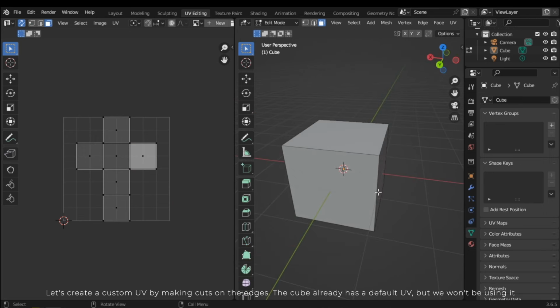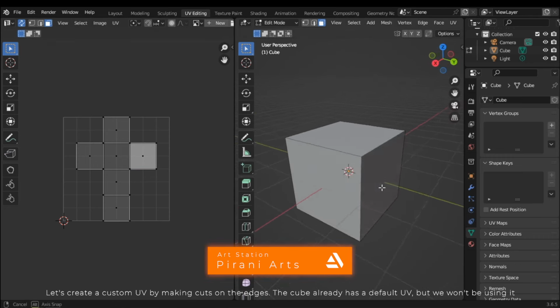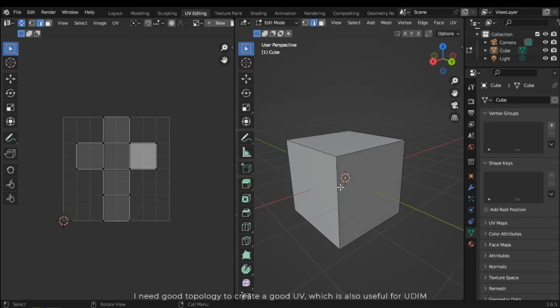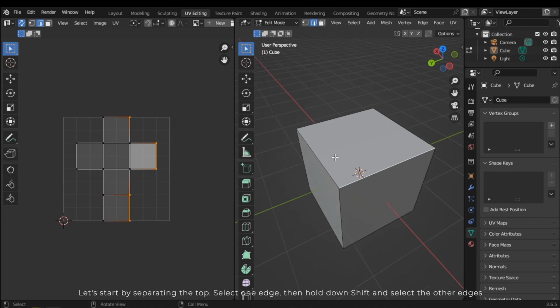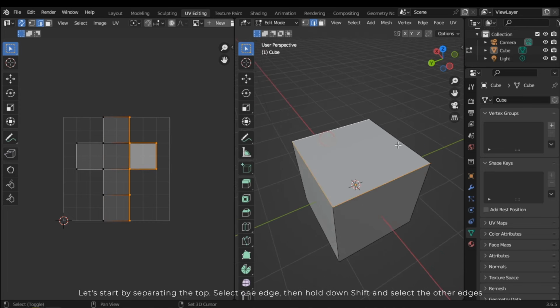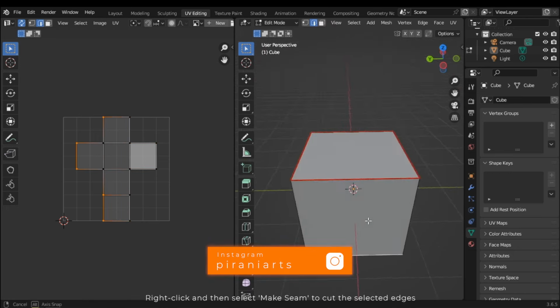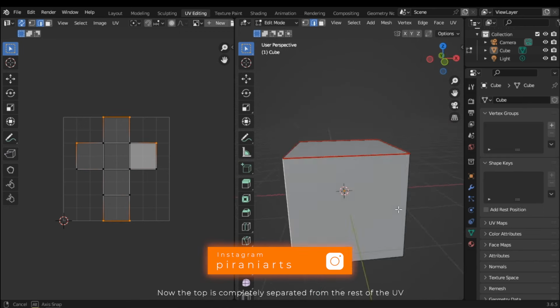Let's create a custom UV by making cuts on the edges. The cube already has a default UV, but we won't be using it. I need good topology to create a good UV, which is also useful for UDIM. Let's start by separating the top. Select one edge, then hold down shift and select the other edges. Right click and then select make seam to cut the selected edges. Now the top is completely separated from the rest of the UV.